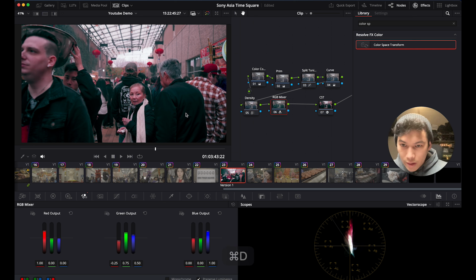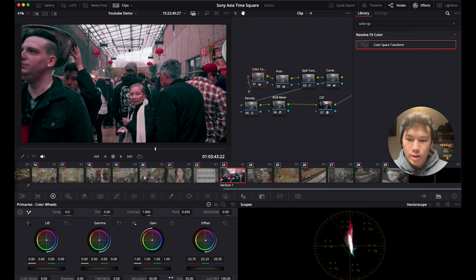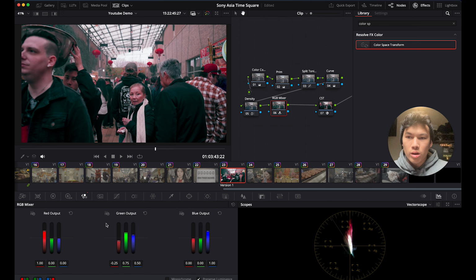You can see that our blues are a little bit more teal. Our skin tones are looking a little bit weird though, so you can go ahead and balance that out a little bit more. There you go. You can go ahead and play with the RGB mixer in order to get a lot of really cool different effects with it.